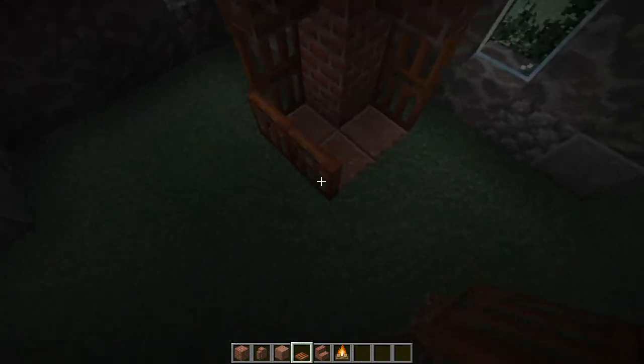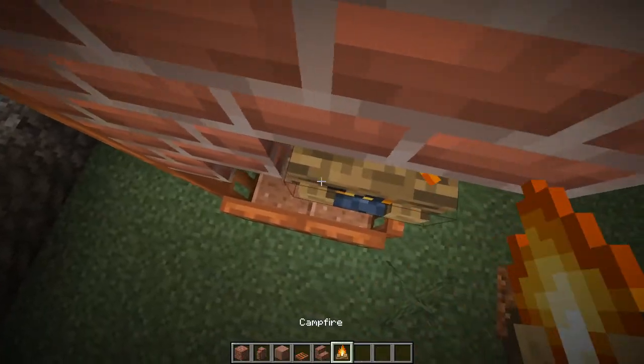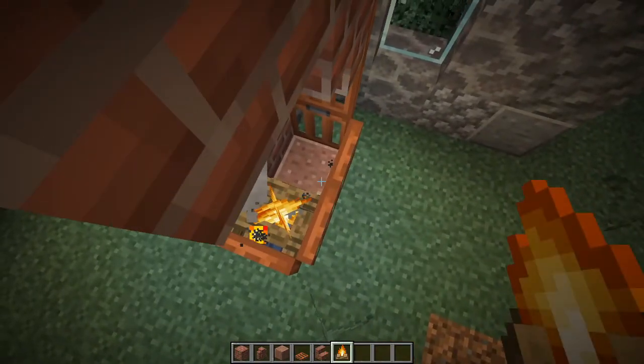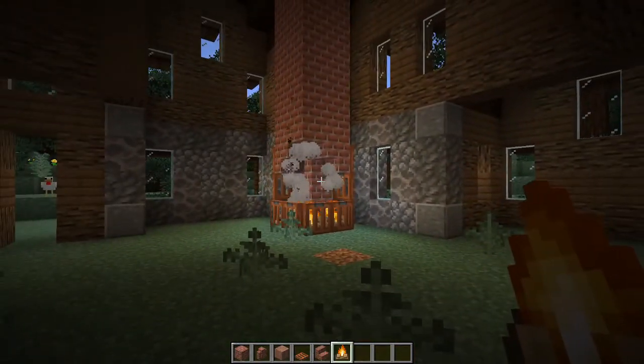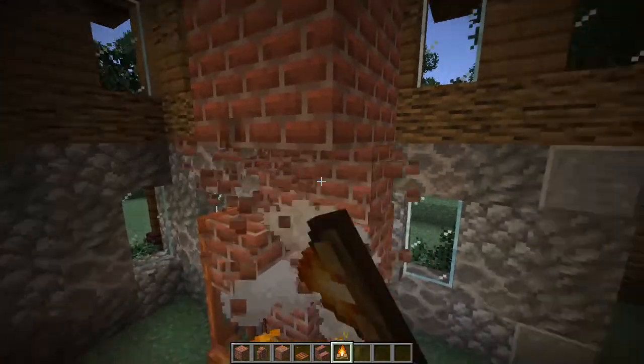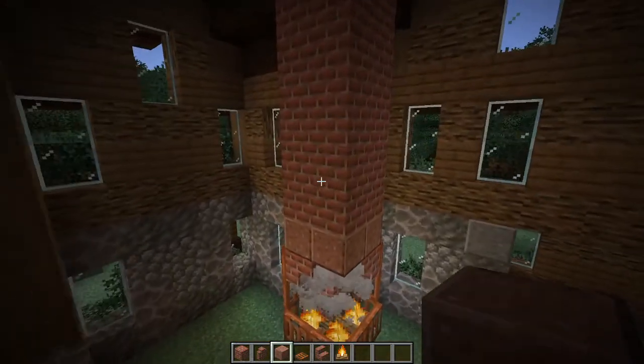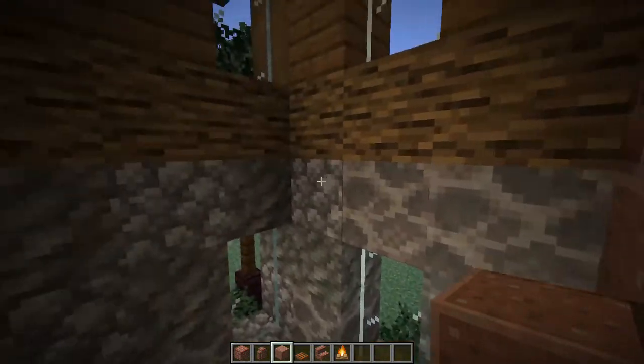Then place a trapdoor and flip it up over here. And we're then going to place a campfire like this in that middle bit there. So as you can see, that looks pretty good. And then on this top bit here, we're going to replace this with the polished granite. And then the floor is going to be on this layer here.